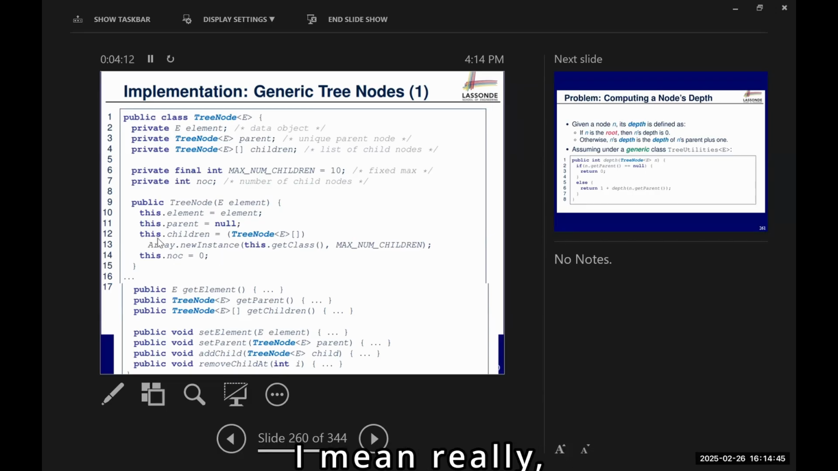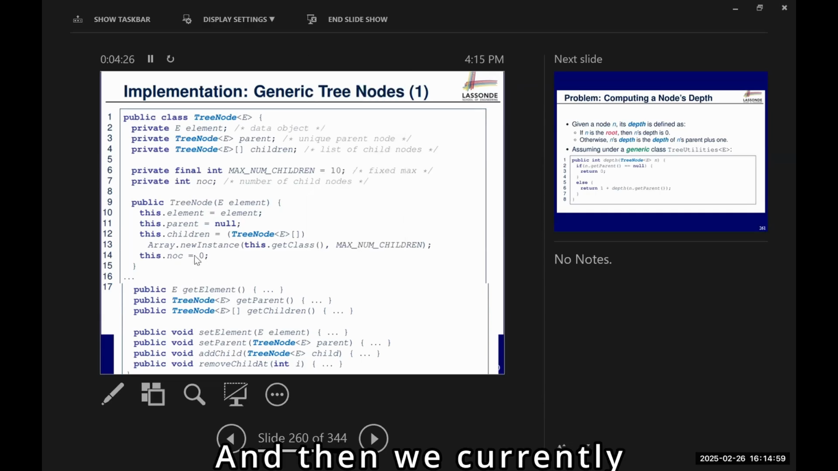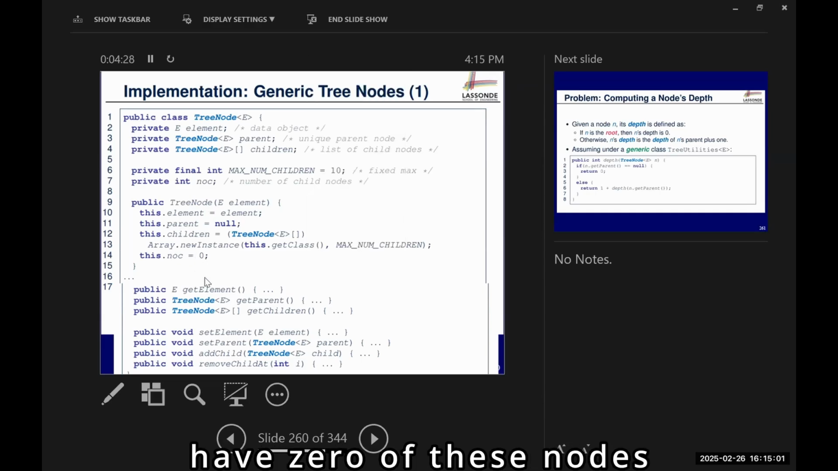I mean, really, are you expected to memorize all that for your test? He gives it to you? All right, good, because I'm not going to memorize all that. Everybody kind of get what we're doing, though? And then we currently have 0 of these nodes.